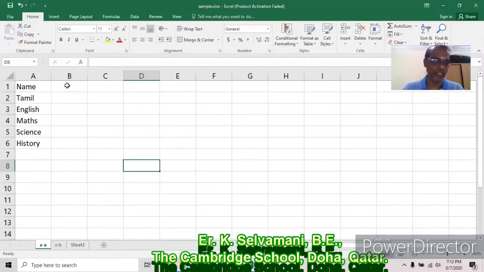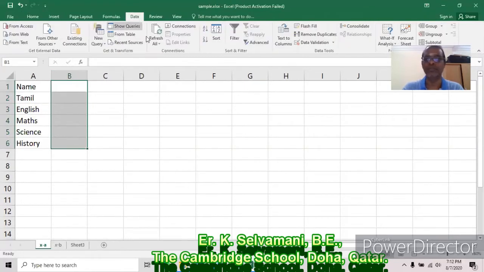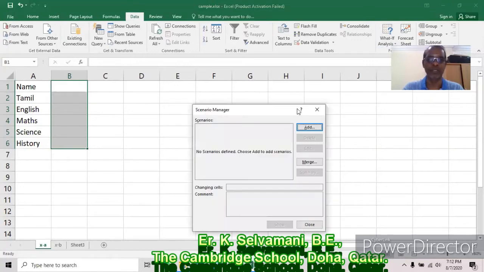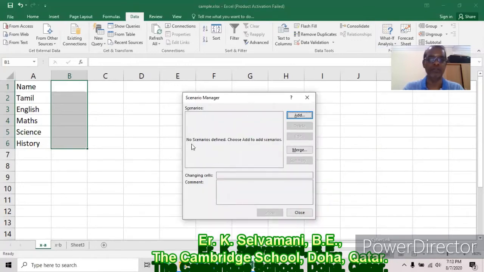So first I need to type the values. Selvam 10, 20, 30, 40, 50. So B1 to B6 I have to select. Go to the Data menu. Click on What-If Analysis. Out of this you have to select Scenario Manager. See here, by default no scenario is defined. Choose Add to add a scenario.